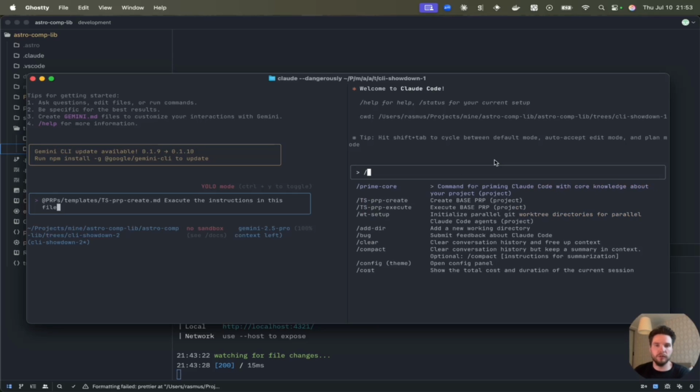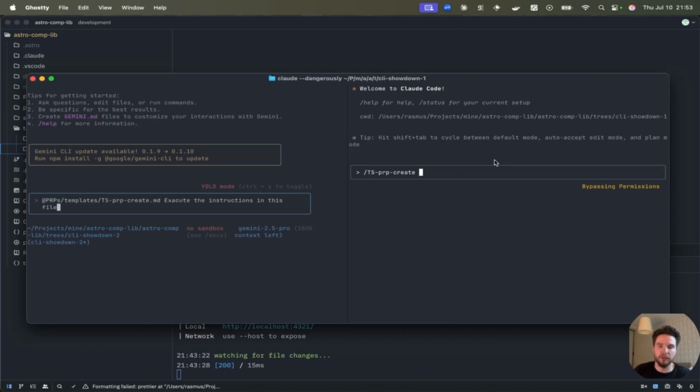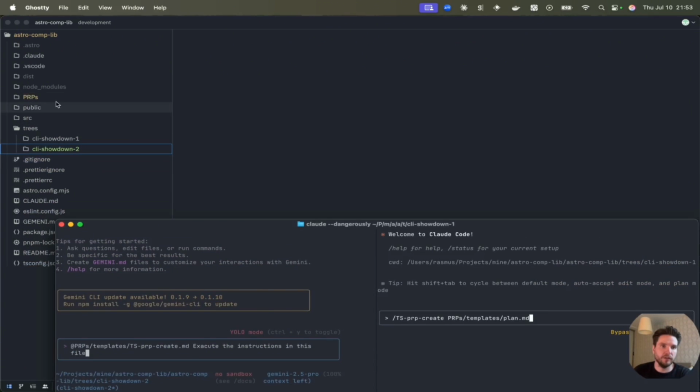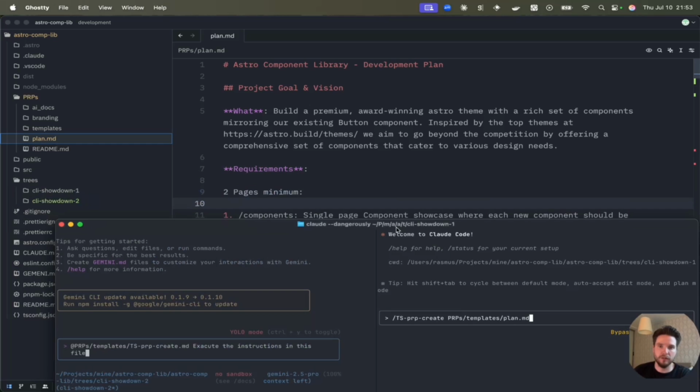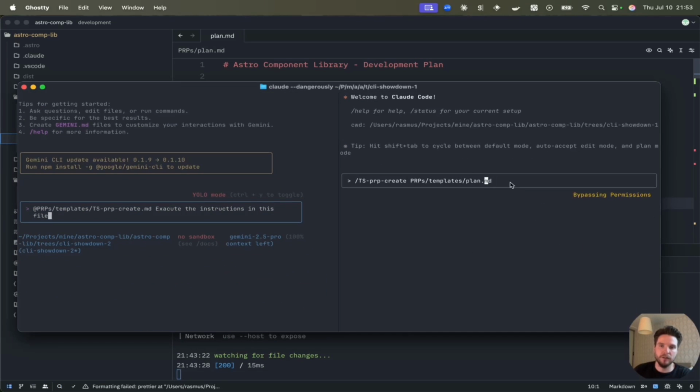For Claude Code though, much simpler. All we really need to do is to PRP create. We can also do @ here. Let's not do that because I usually just do this, PRPs/templates/path.md, or sorry, plan.md. That should be it. Just gonna make sure that's where it is. Yes, it's actually not in the templates. Good that I checked. So we're gonna remove templates, just because I was reading from here. It confused me. Let's now kick them both off.